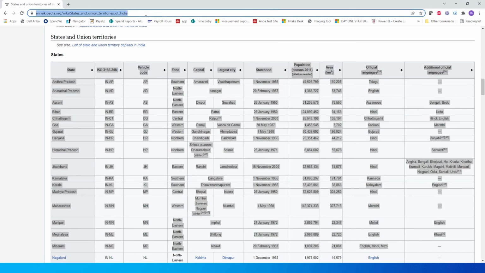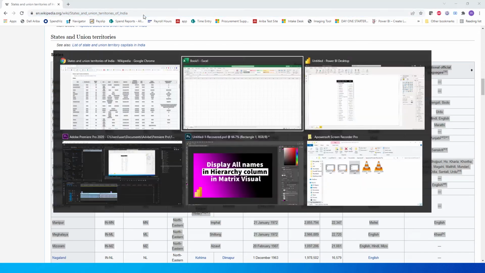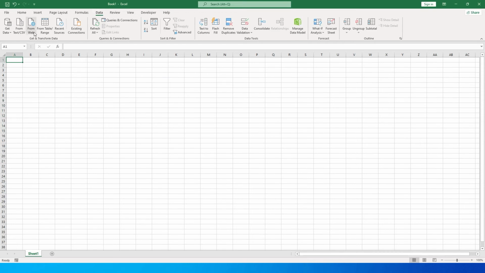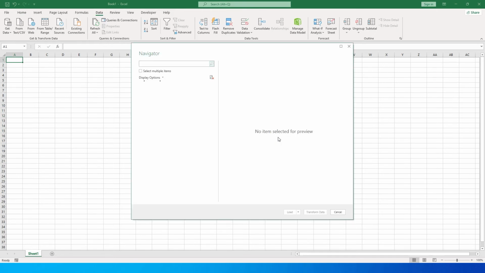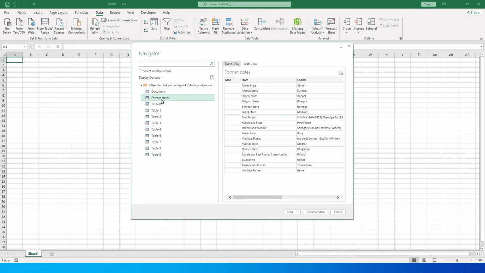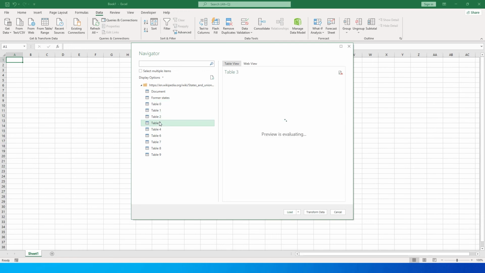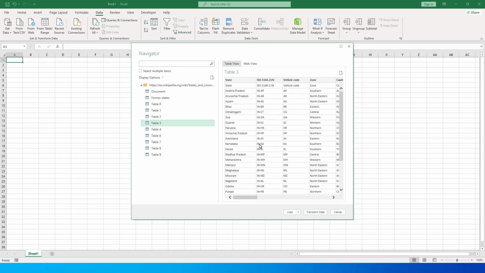link of the Wikipedia page or any other web page where you want to get the data from, and then go to the data tab and click on from web and paste the link over here and click on OK. So the moment you do this, you will see that there are different tables that are available in this particular data set. So let us just quickly scroll through and see what is it that we would like to have been copied to our Excel sheet.